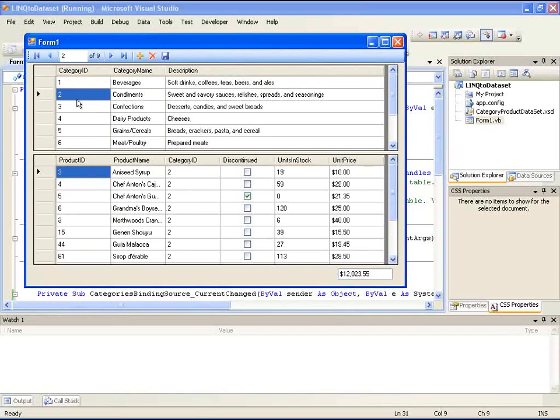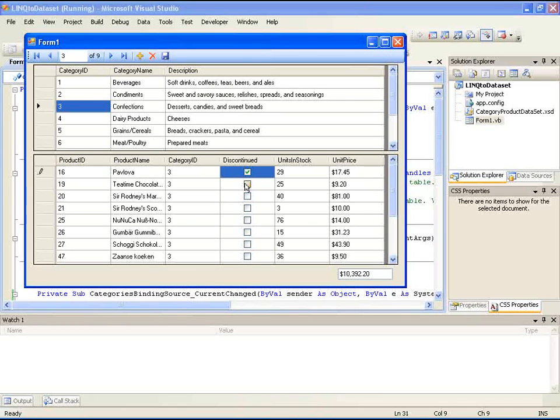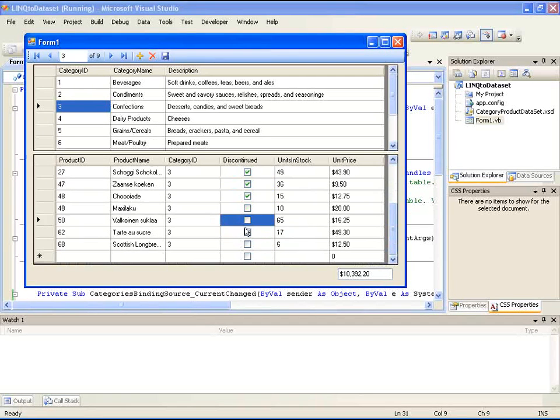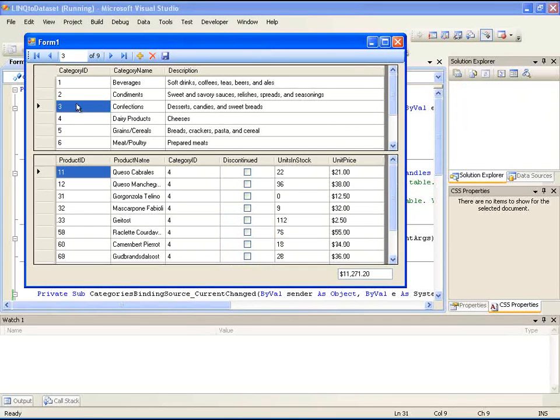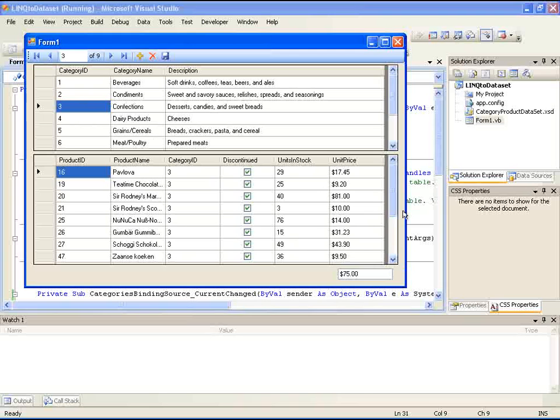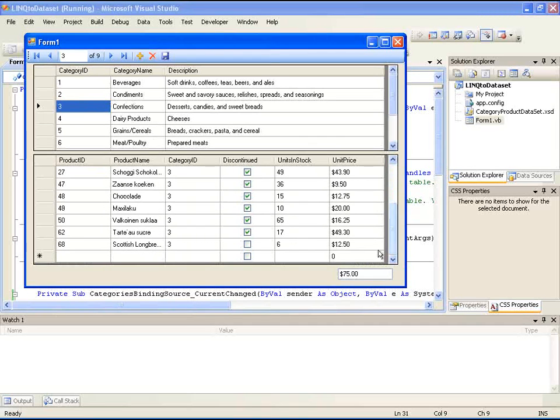As we scroll through, you can see now I have category 3, for instance, and there's the price, $10,000. Now, if we go ahead and discontinue all of these, just so we can see that it actually works, how about let's discontinue all of them except the last one, okay? And now when I move across, you'll see that it's only $75, okay? 6 times 1250. So it's actually working, okay?